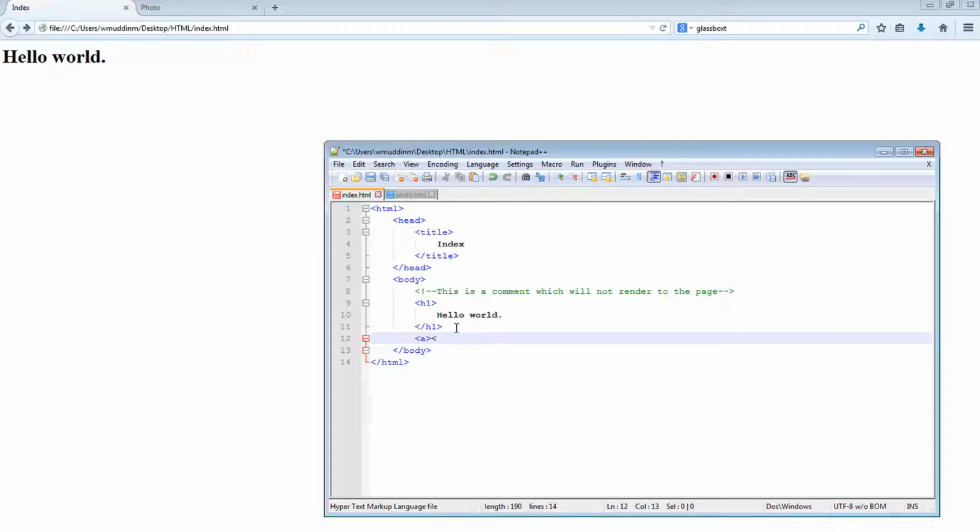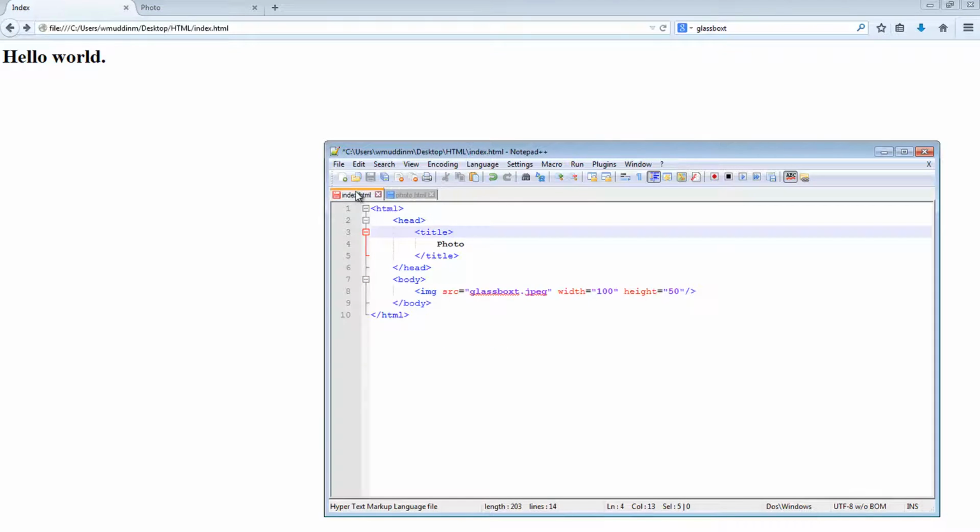anchor, and let's just close the tag as well. So this is an anchor tag. It allows us, like I said, to create a link. So if I write text here saying photo page, the text that appears inside the anchor tag will be clickable text. This will be text that we can click on that will allow us to navigate away from the index page and to the photo page.